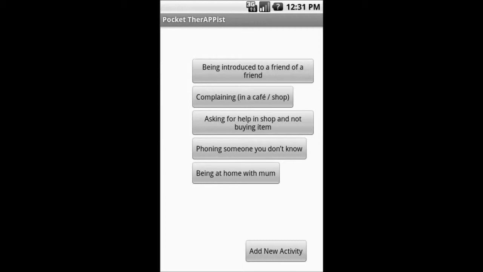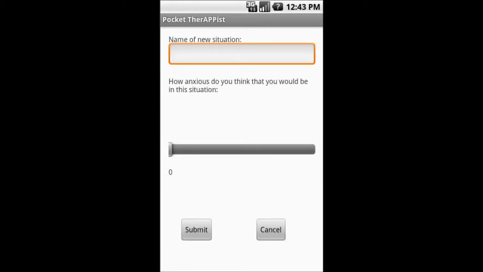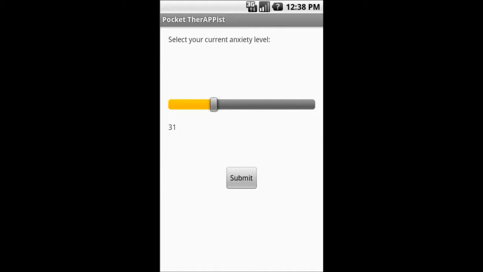So the way it's working is that, to start with, the app opens with a list of the anxiety-provoking situations that the patient has entered. They click on one, and then they have an opportunity to put in their SUDS level, to show how anxious they are, and submit this. That gets saved into a database on the phone, and then they can continue to add new SUDS scores every 5 minutes.